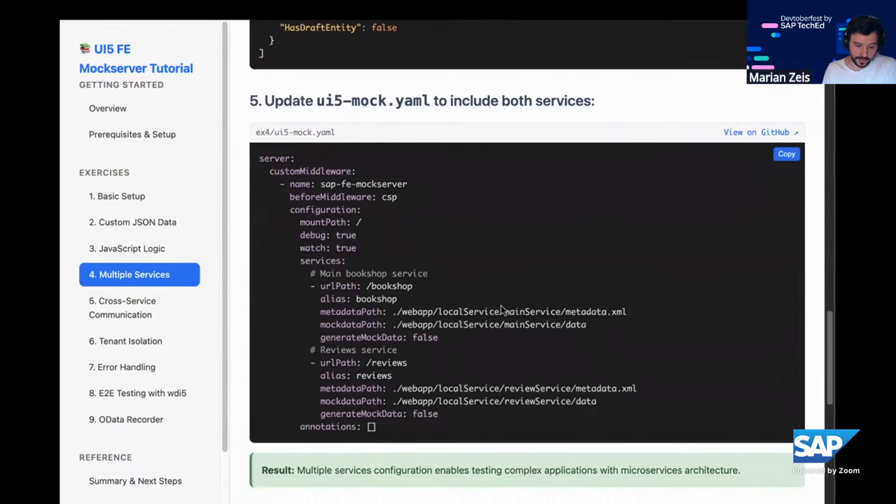And in the YAML file, you just add another service. Same setup as before, just metadata path, where's the metadata, where's the mock data. You can define an alias. We are going to use that in the next exercise. And because we have JSON data, we don't need to generate the mock data.